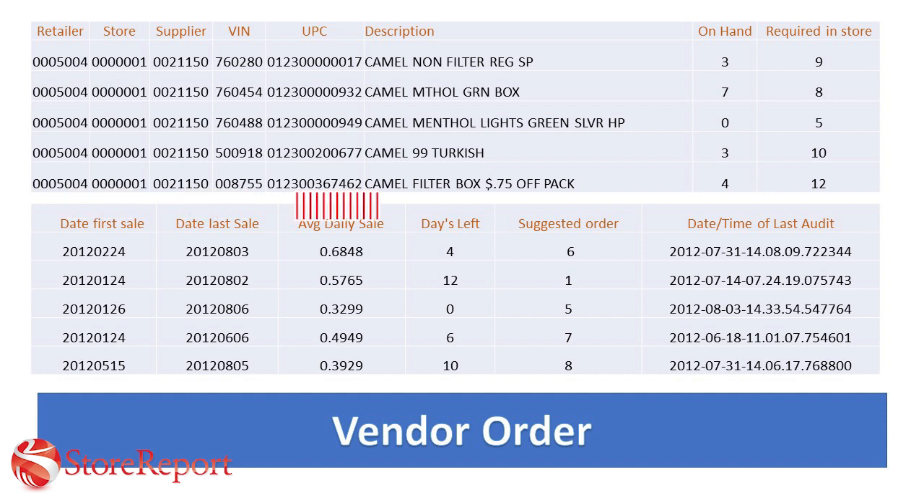The average daily sale column is a perpetual field that is used by your spreadsheet to calculate the sales from the previous 90 days at the least, and multiplies that amount by the number of days in the delivery period of the vendor.